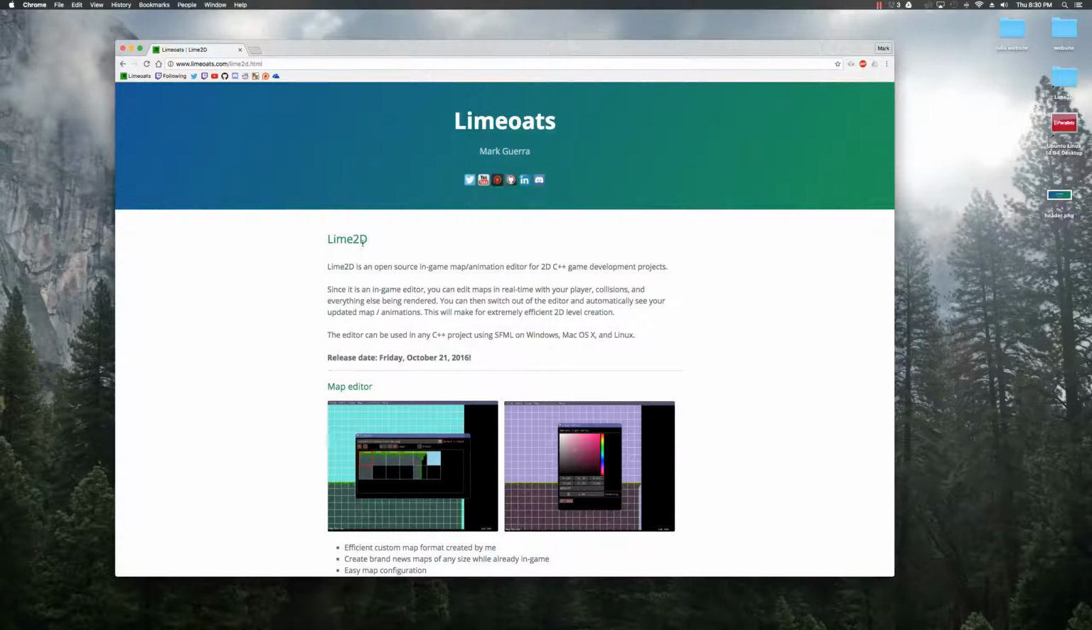Lime2D, in case you don't know, is an in-game map and animation editor for 2D C++ game development projects. So you're basically going to be able to put this library into your game, and you'll be able to edit maps and animations in real time. So I'm going to show you how to set it up because it could be a little confusing.